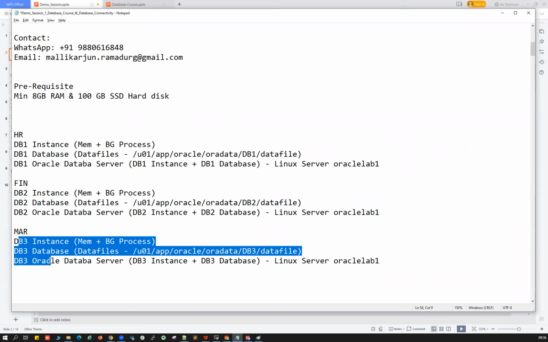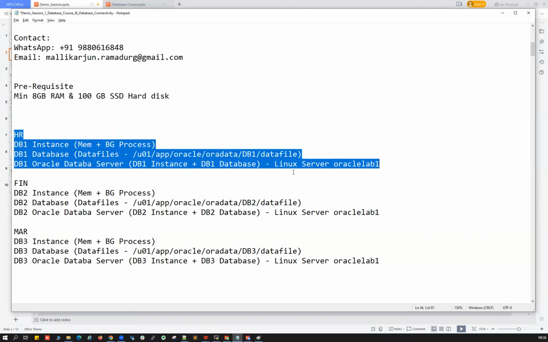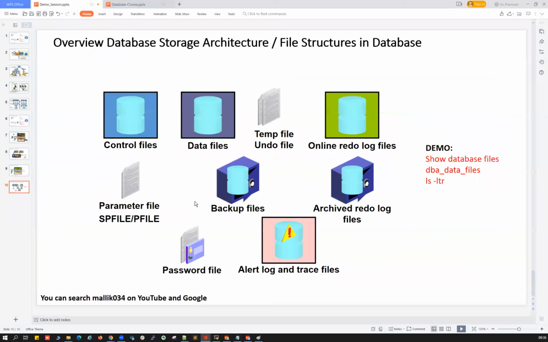So each application you can point to individual databases, or multiple applications can point to a single database. You can do whatever customization you want. In that case, in order for this entire database to work, there are so many files needed at the backend. So these are the many files needed for your database to operate.